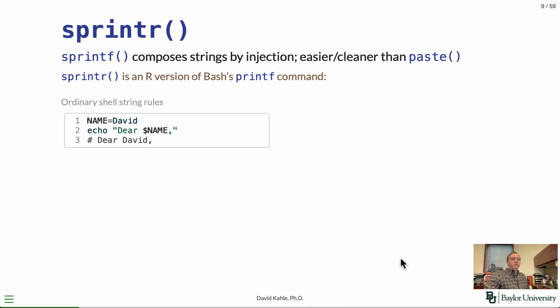First, I'll remind you of how printf works. It's going to take the contents of a variable. So here, name is David. This is a shell script, right? Echo, double quote, so that's the one that allows string injection. Dear $name, not $David, excuse me, is going to be replaced by David, and that's going to be injected or interpolated into the string. Okay, and the result is Dear David.